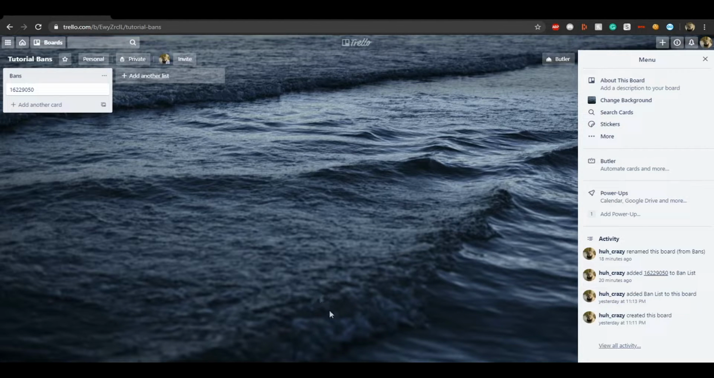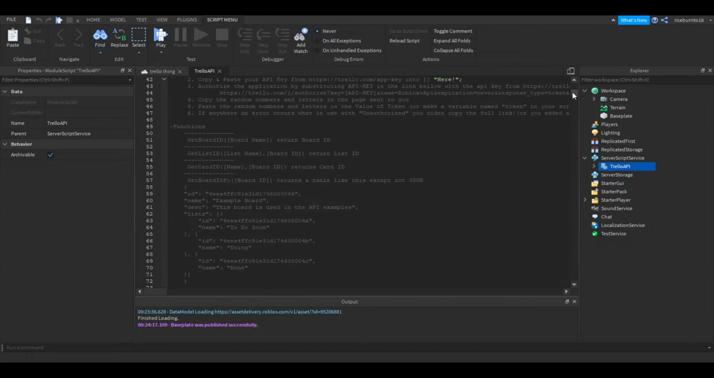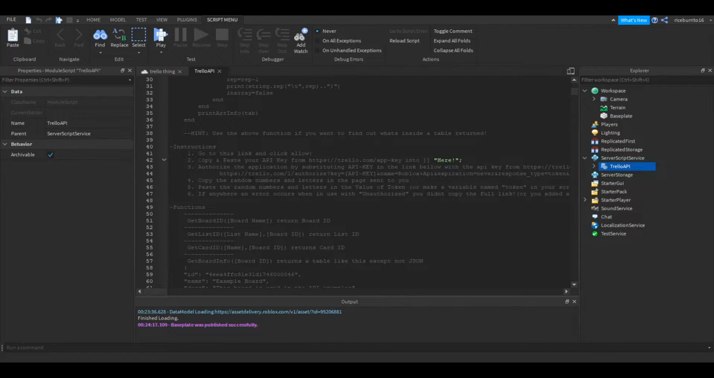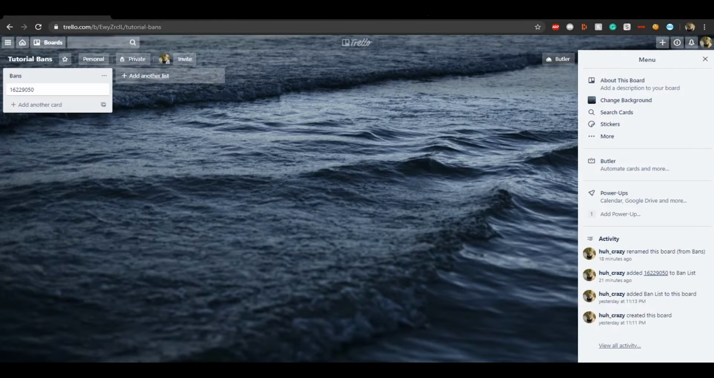so they'll be banned. Next, go back to Trello. We're going to scroll down here, and there'll be instructions. If you want to follow them, you can, but they're a little bit outdated. So first, you're going to have to go to Trello and get your API key.